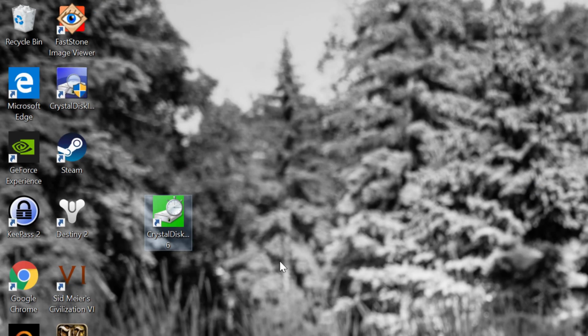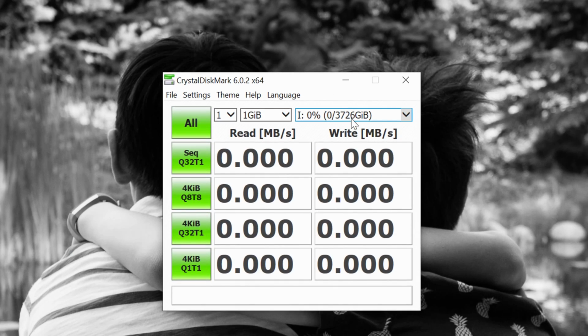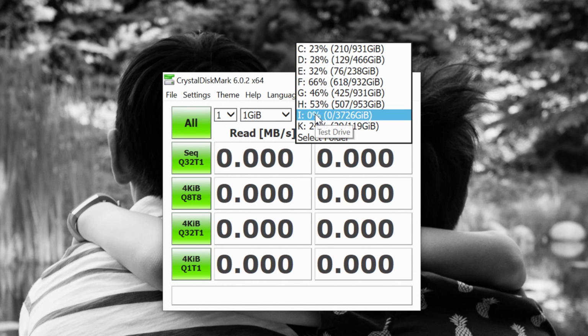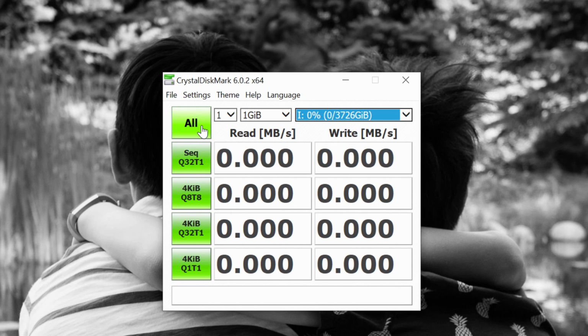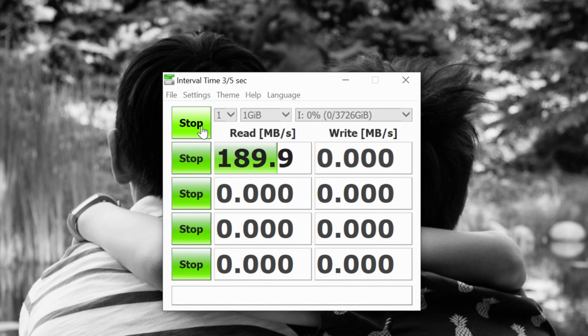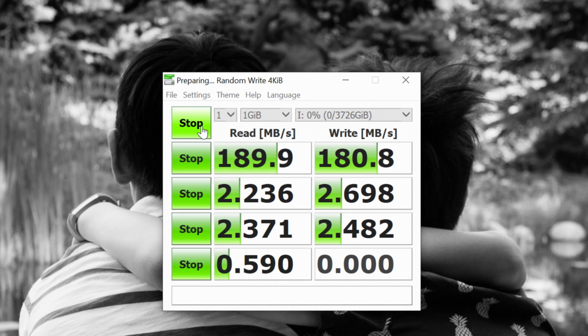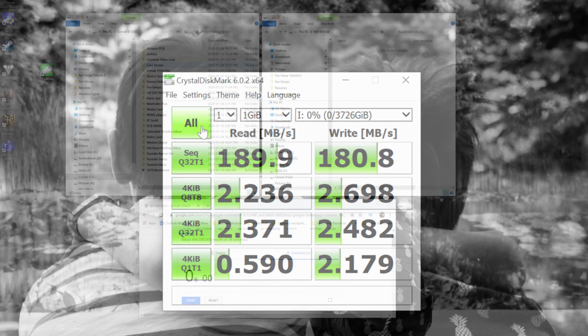I'm going to use CrystalDiskMark 6 to do a read-write speed test to see how fast the 4 terabyte Western Digital drive can do. So I'm going to start the process. And the total results were 190 read and 180 write, which is pretty good for a 5400 RPM drive.